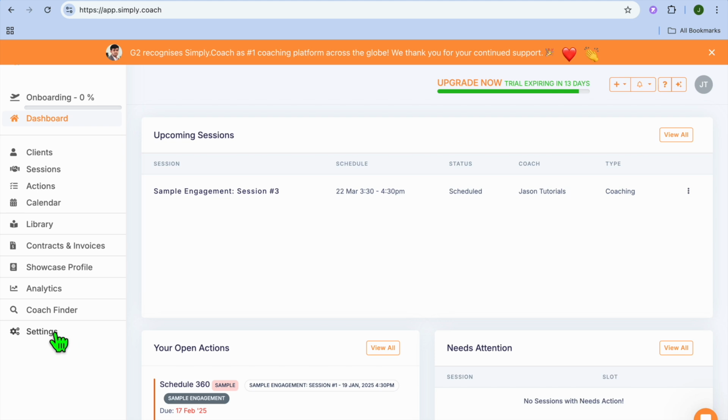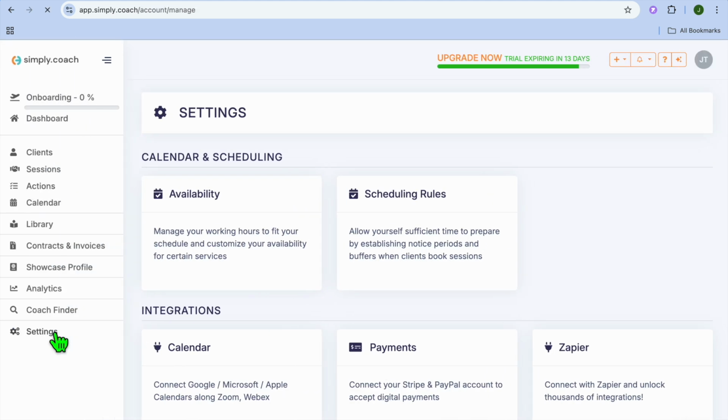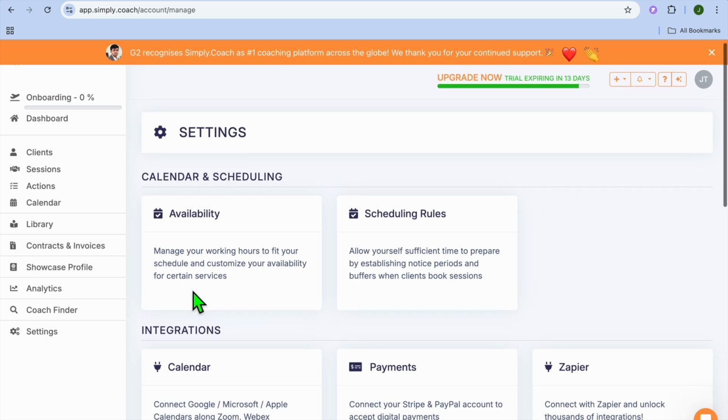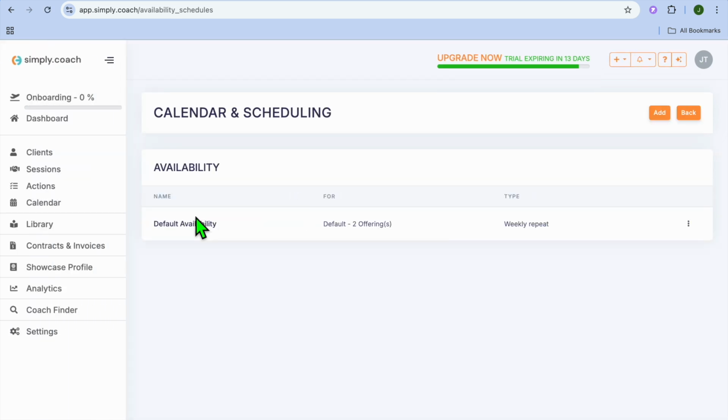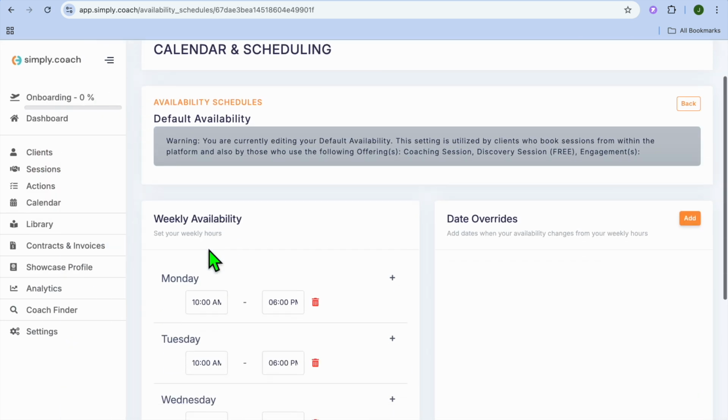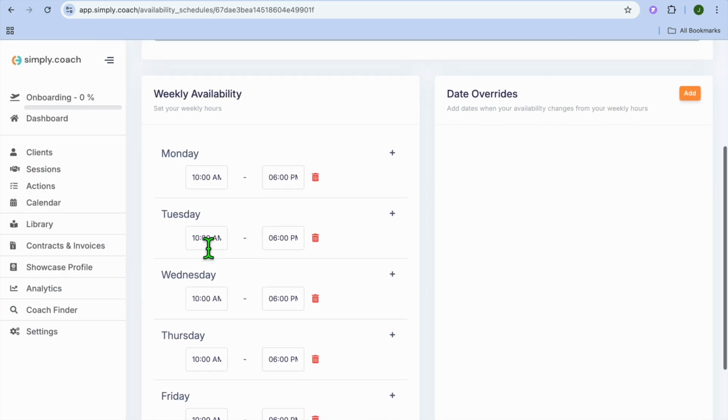Now, the first thing I want you to do, once you're on your dashboard, is go over to the left-hand menu option and tap on Settings. Once you have tapped on Settings, from there, you'll be able to start setting up your platform. So you can select Availability. After selecting Availability, from here, you'll be able to set up your default availability by tapping on Default Availability.